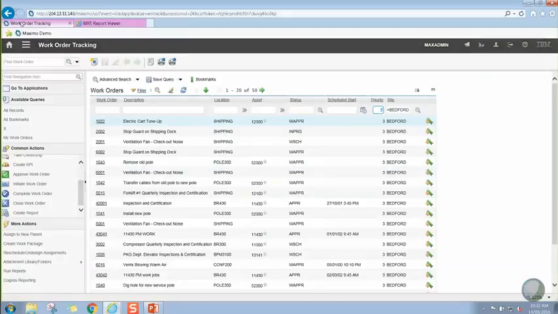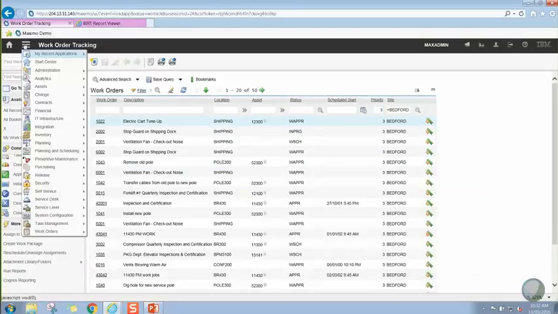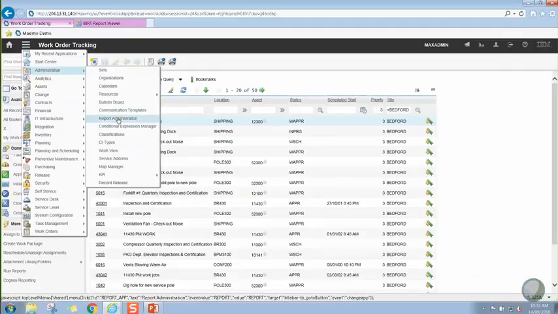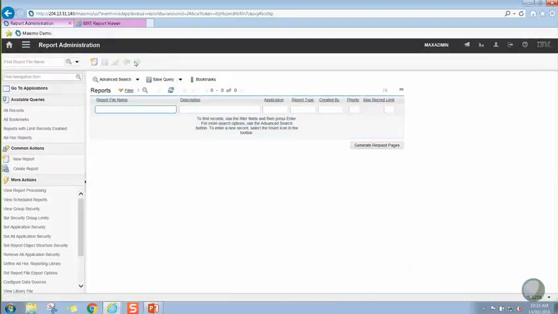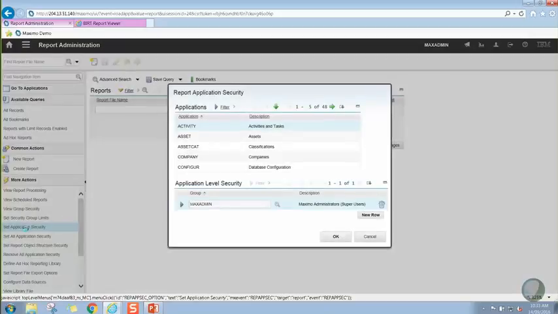So now let's go into the report administration app and look at the new security features that we have in Maximo 7.6. In this report administration app, you'll see under the Actions menu some features that you might be familiar with. This one says application security.